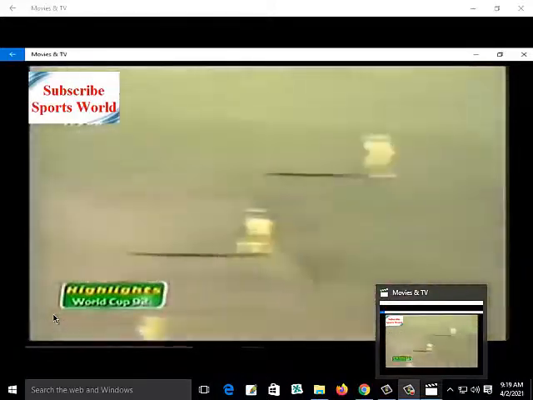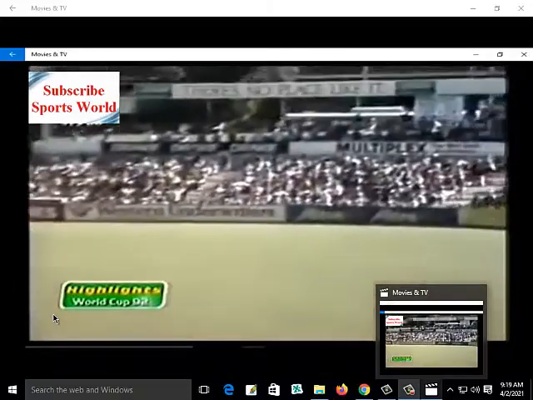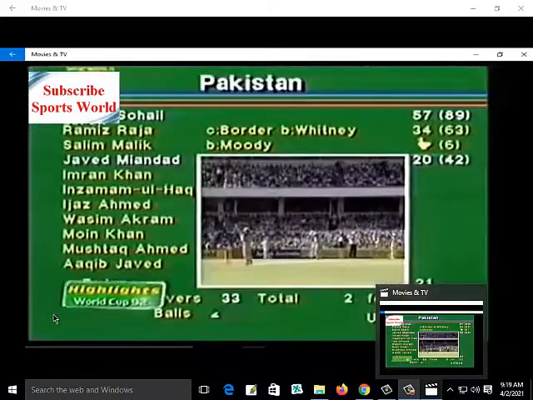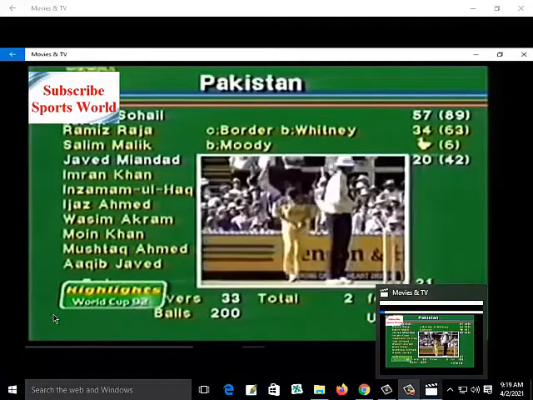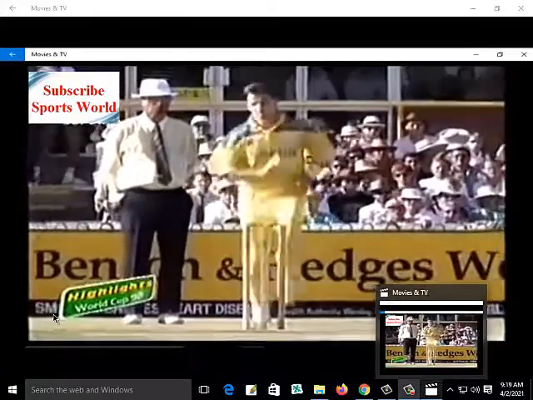Sohail times the ball superbly here. Gives himself just a bit of room, an extra bounce, and clips it right in the gap. 4 runs. 57 to Ammir Sohail, 20 to Javed Miandad. 2 for 132 after 33 overs, and a change at the members' end is to be Mark Waugh to replace Bruce Reid.